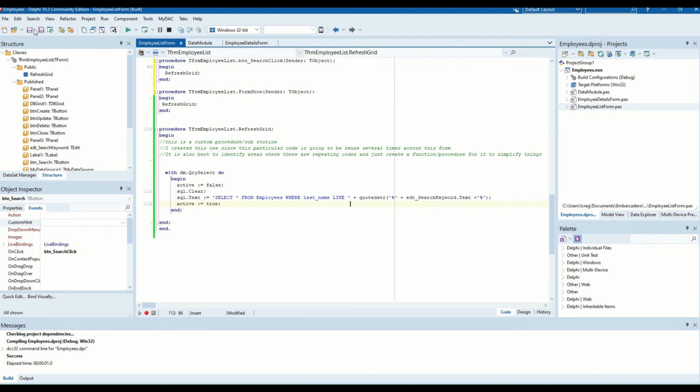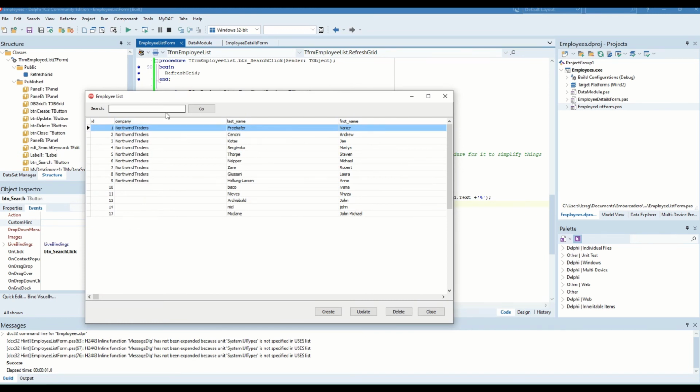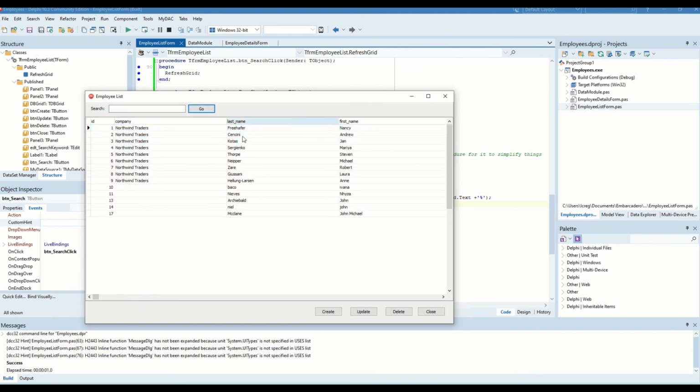All right, so let's give it a try. In this case, the last name that we are looking for here would be Kotas. Let's just use the first three letters, and it brings us the corresponding value. So click go again, remove, and then that's what happens.